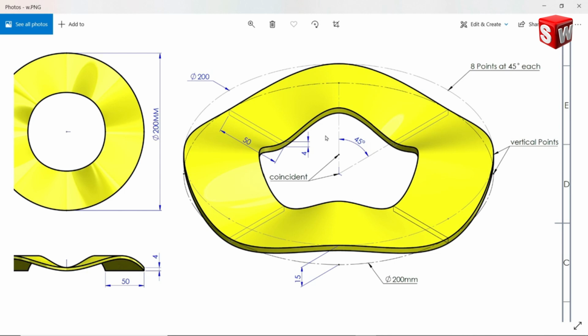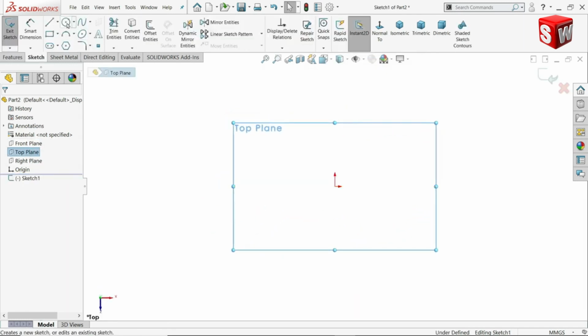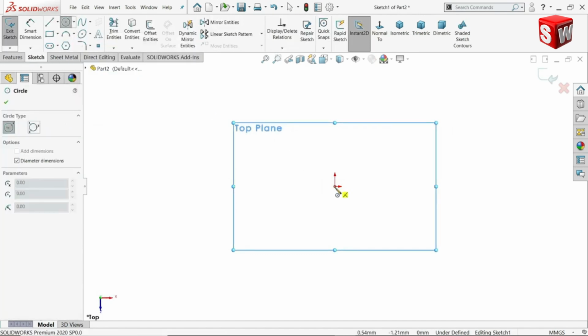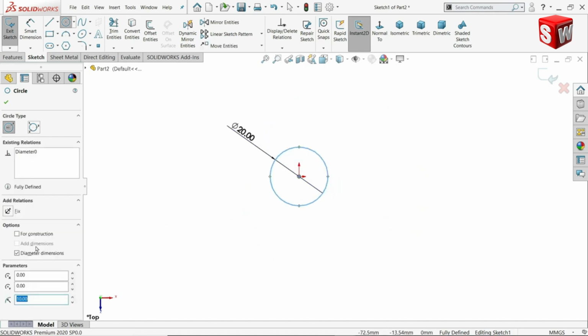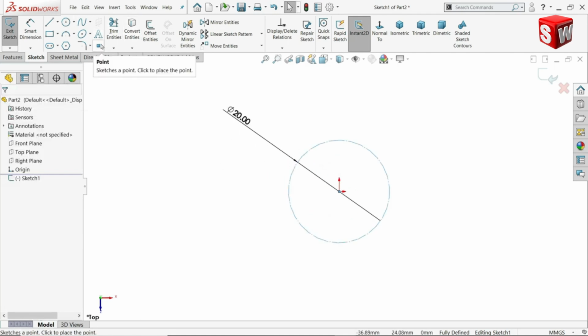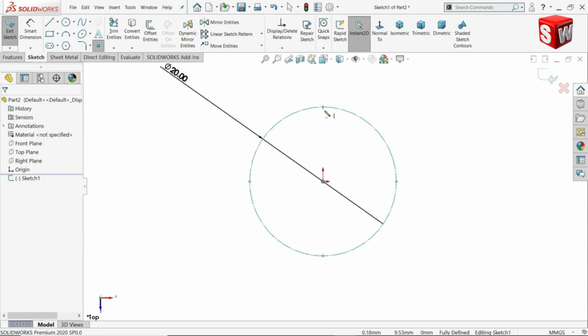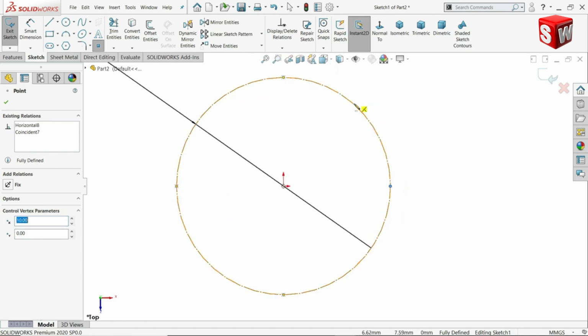So let's try to make this with the help of curve. We will use the most important tool. Let's start with top plane, sketch. Now I'll activate the circle tool, and this diameter 200, enter. Now here click for construction, say OK. Now here choose star point, and now we are going to add 8 star points. Okay, we will add some 4 more here.